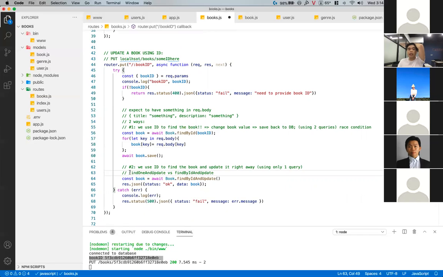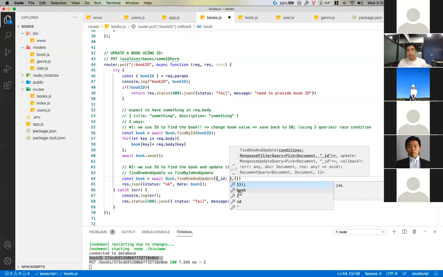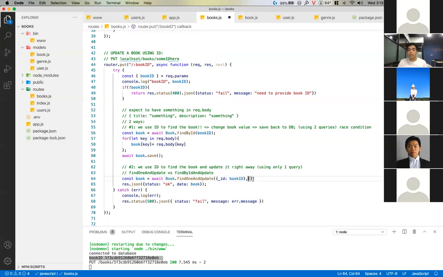So find one you can have multiple conditions. For example, I'm gonna use it here. I will show you the difference between these two. So if you want to find one and update, you need to provide the ID field, and it's going to be book ID, right? And the second option is going to be whatever you want to update. Don't worry about it yet. Find one and update, or you can use find by ID and update, just like that. And you provide the book ID for the first argument, and that's it. It's shorter.